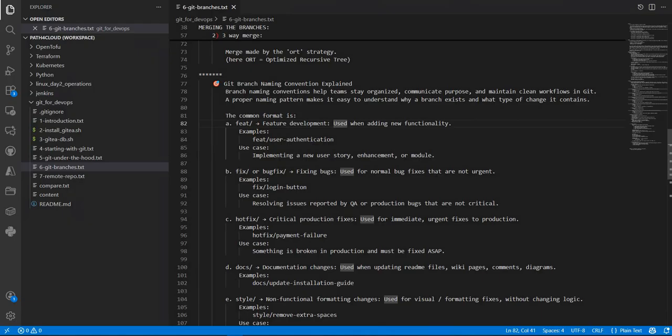If it is something called fix or bug fix, then you can name it like this: fix, and maybe the login button. Resolving issues reported by QA or production bugs that are not critical. And the use case for implementing a new user story.